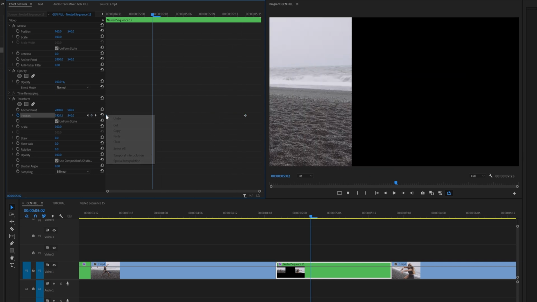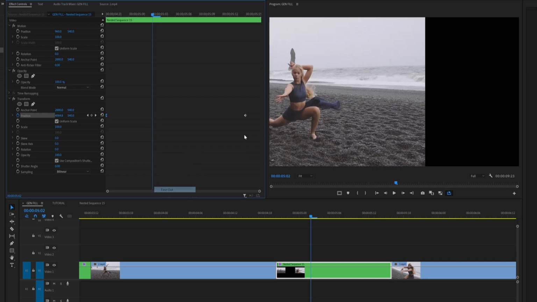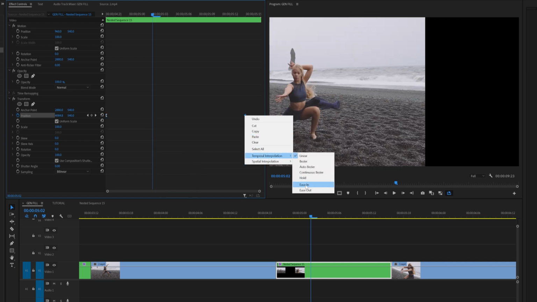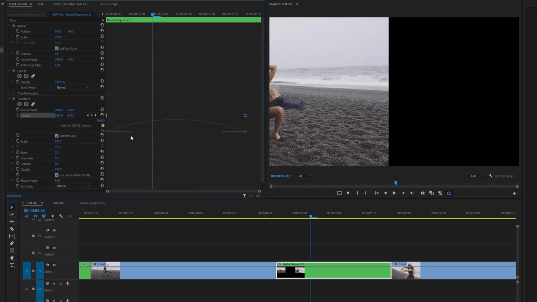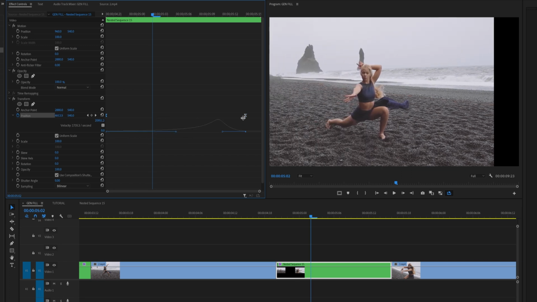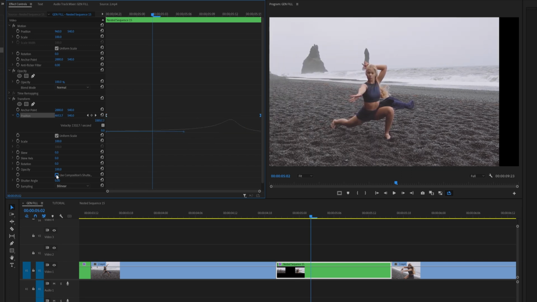Right click on our first keyframe, Temporal Interpolation, Ease Out. Right click on our last one, Ease In. Click this little down arrow, drag that out all the way and drag that to the end. Uncheck Use Composition Shutter Angle, click 100.